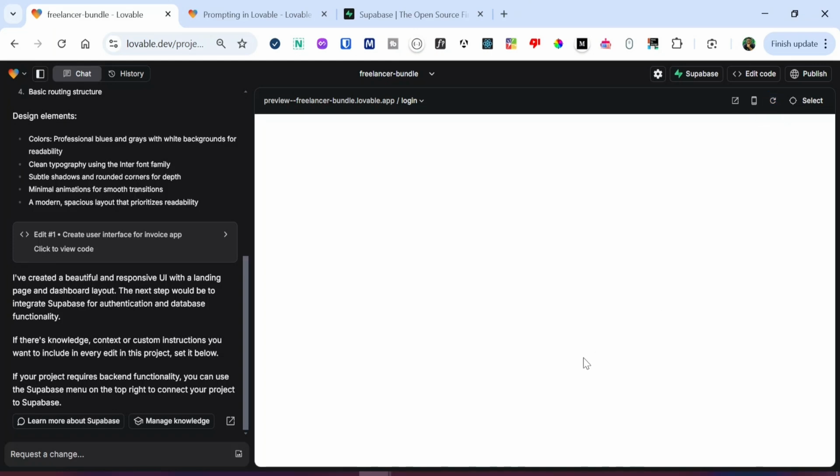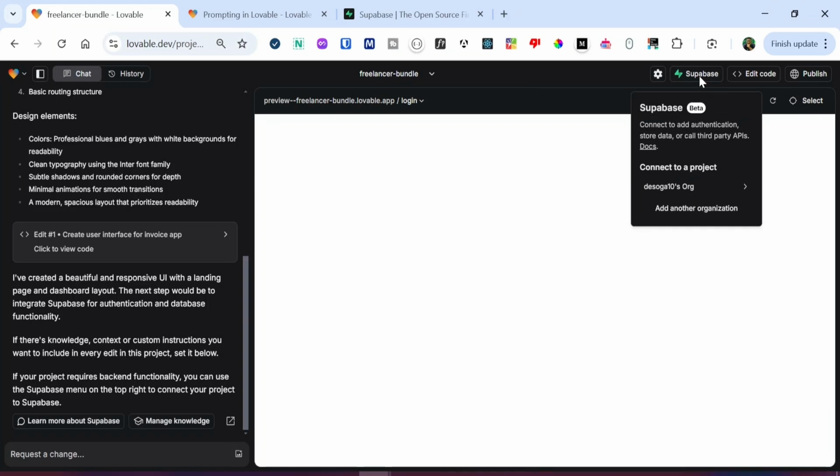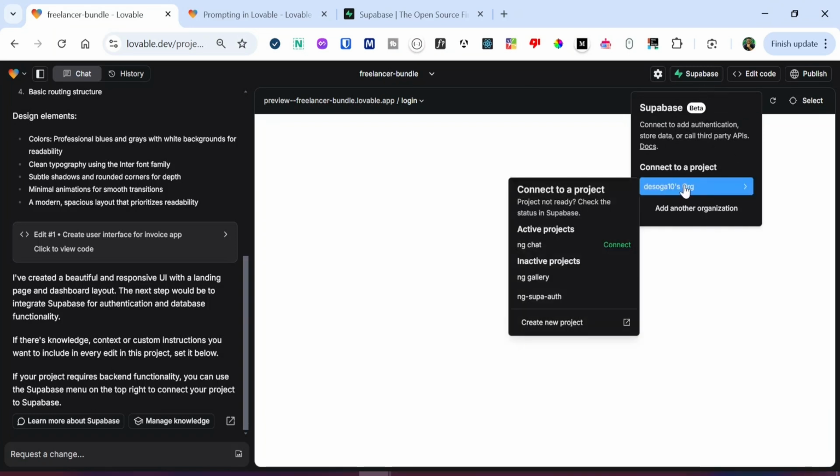So this is where we can now start adding more features by requesting a change. To connect this project to Supabase, all I need to do is move my mouse to the Supabase button we have right here and then click on it. You can see I already have an organization called the Sugar 10, and within this organization I can create my project.